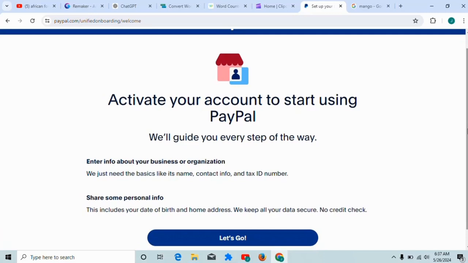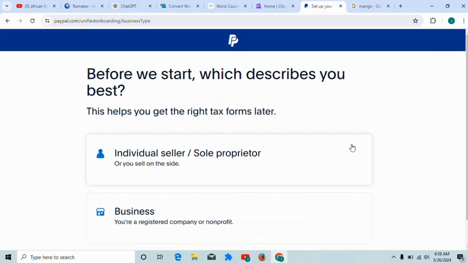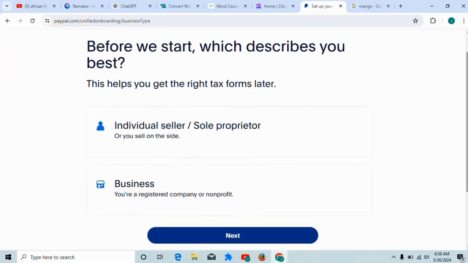So look at what they say: activate your account to start using Paper. We will guide you every step of the way. Good. So all you need to do is just click let's go. Good. Now look at what I'm saying here. Before we start, you can describe your business. This helps you get the right tax form later.